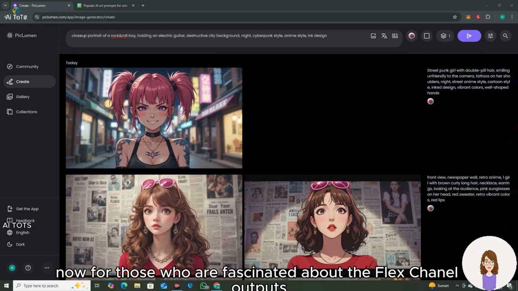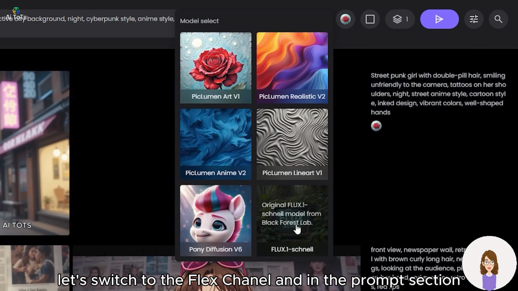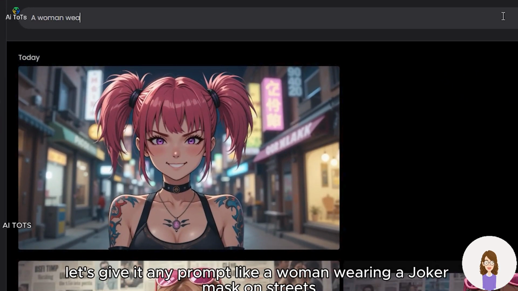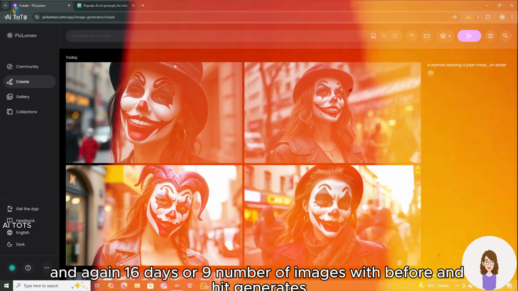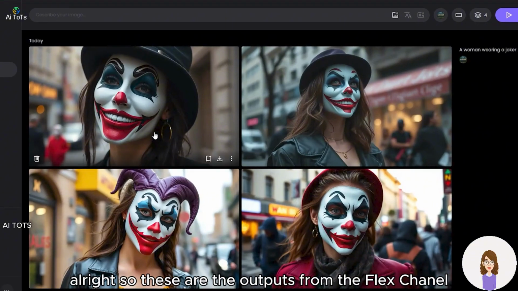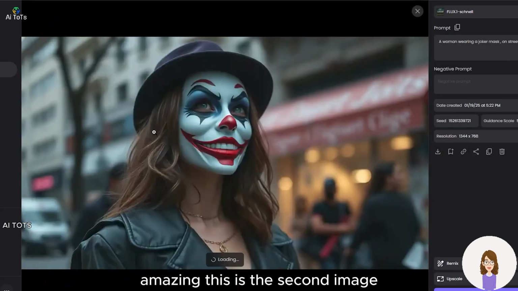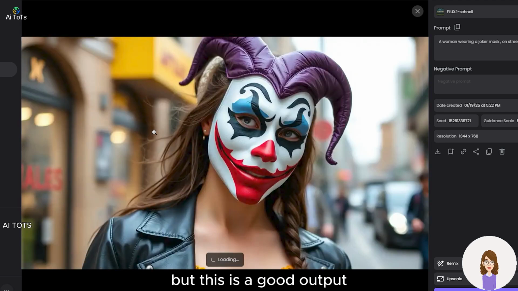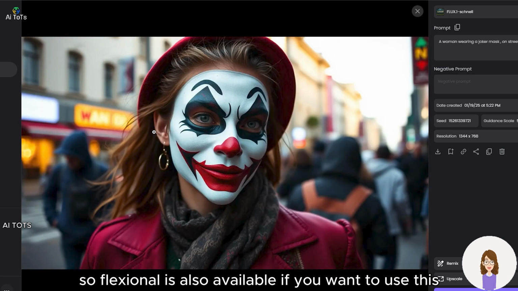Now, for those who are fascinated by the Flux Channel outputs, let's switch to the Flux Channel. And in the prompt section, let's give it any prompt, like a woman wearing a Joker mask on streets. And again, 16:9, number of images will be 4, and hit generate. Alright, so these are the outputs from the Flux Channel. So this is the first image. Amazing. This is the second image. It looks more like makeup rather than a mask, but this is a good output, looking good to the eyes. And this is the last one. So Flux Channel is also available if you want to use it.